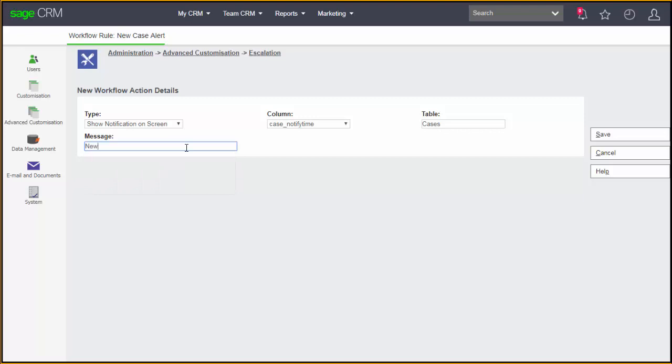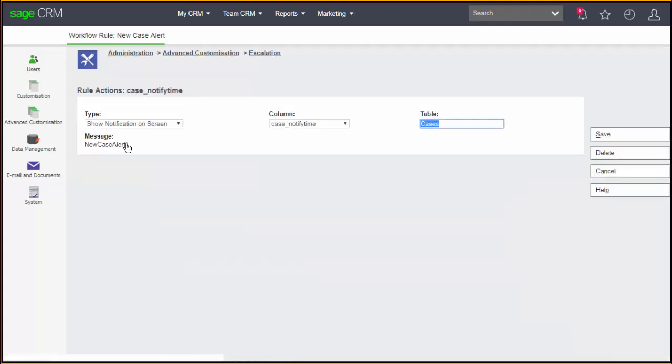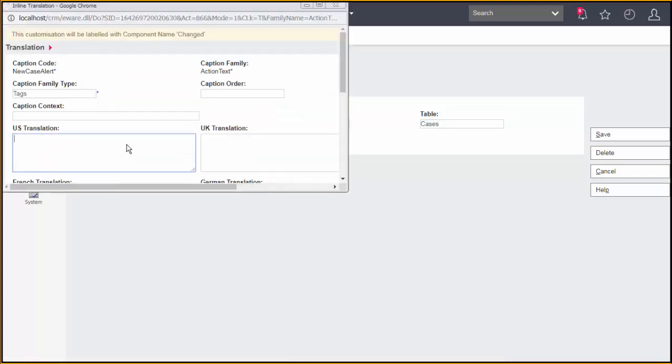So I'm going to say that this is a message called new case alert, which doesn't seem to be a very good message, but please understand that this is a caption code, and this is a link into a translation by which we can add in more details. So I'm going to choose save, and once I've saved this, if I return back inside here, you can see that I've got a little asterisk, which is the symbol to indicate that I can now open up the translation screens. So if I click on my new case alert, I can fill in here the details that I want.